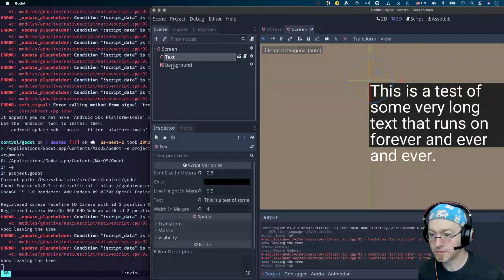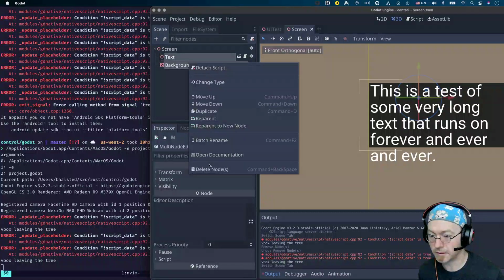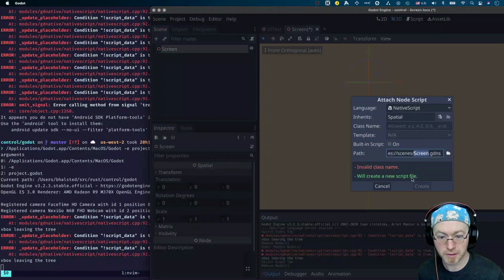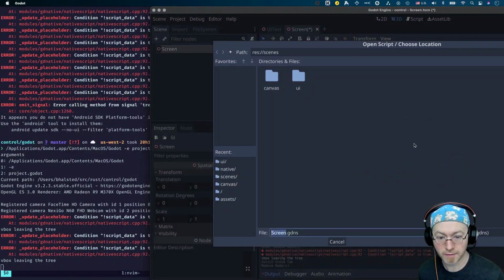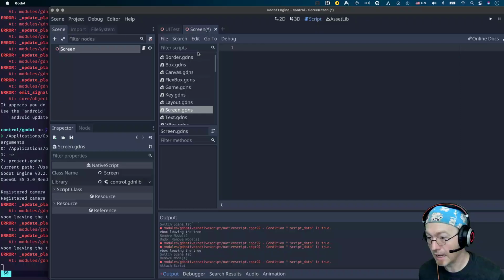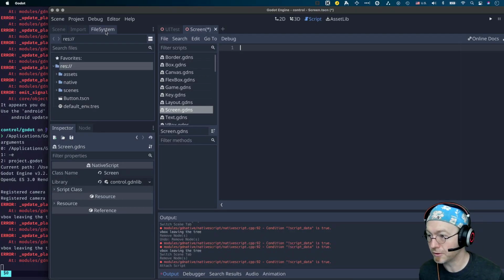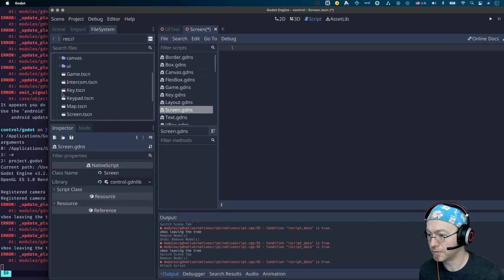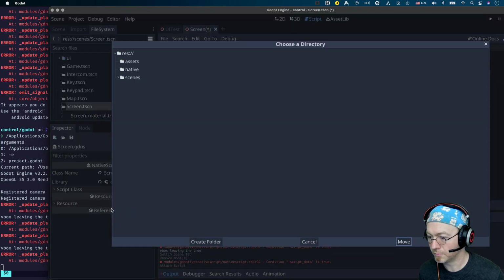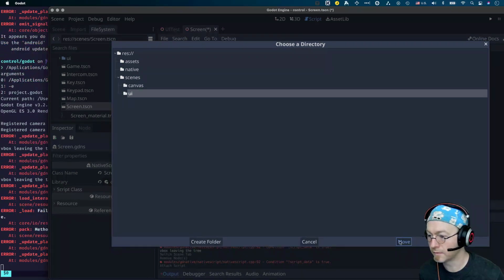Okay, you guys go away. Delete nodes. Bye bye. Okay, remove that screen. You should have screen attached to you. Browse native screen. Thank you. Load that. Okay. Now we have to make sure it's in the right location in the file system. I think it's over here. Screen. Yes, let's move you. Want that in UI.